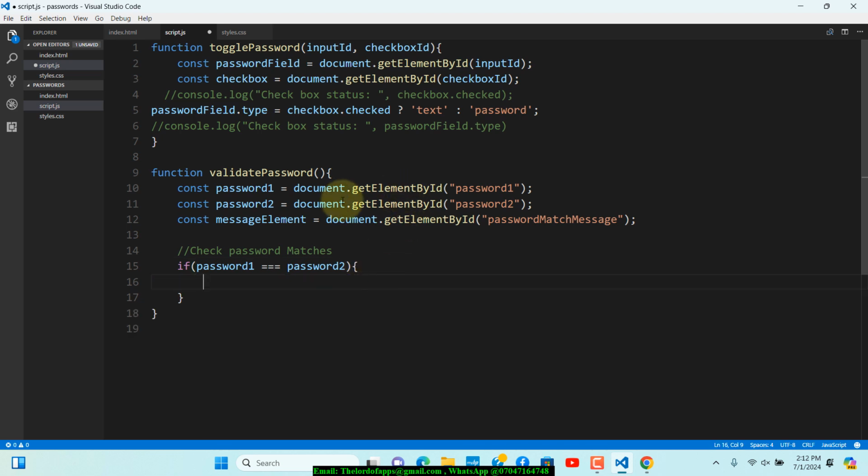So down here, I want to bring this particular variable that we have right now and paste it right here. We say messageElement, and I'm going to just do .textContent, and we want to set the content to be equal to this. So we're going to just say something like "Passwords match".